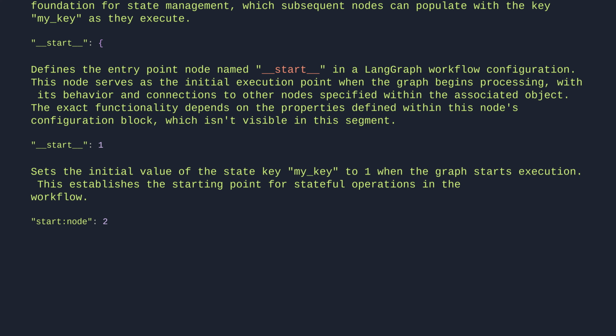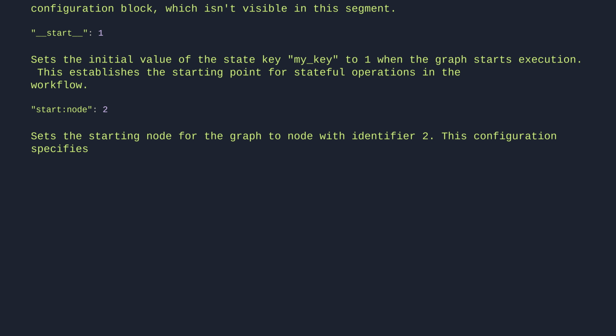Start: node 2. Sets the starting node for the graph to the node with identifier 2. This configuration specifies that execution should begin at the node labeled 2 when the graph is run.